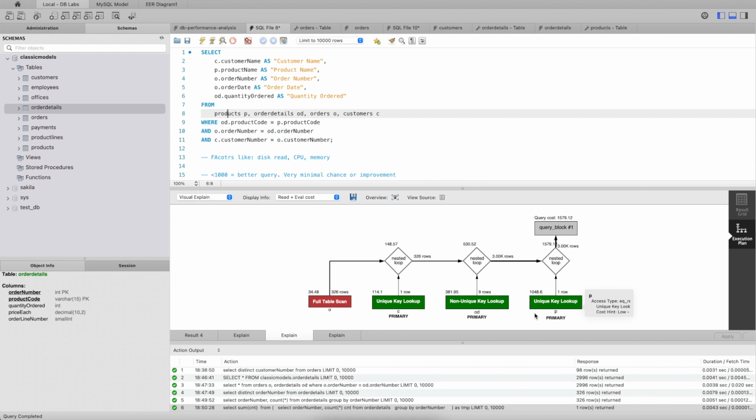And in order to evaluate this entire products table for each of these 2996 records that we have seen as the output at this stage, it costs around 1048.6. Now when you sum this up with this number, you'll have the final cost as 1579.12, right? And it will also produce 2996 records. So let's see that case as well.